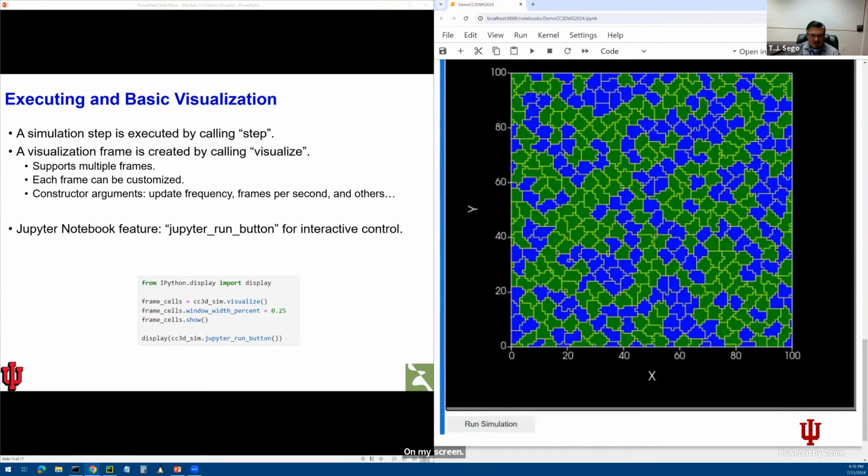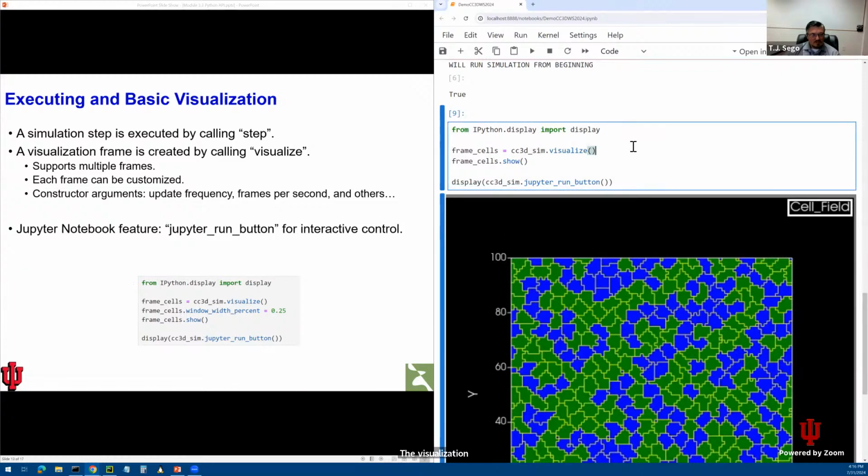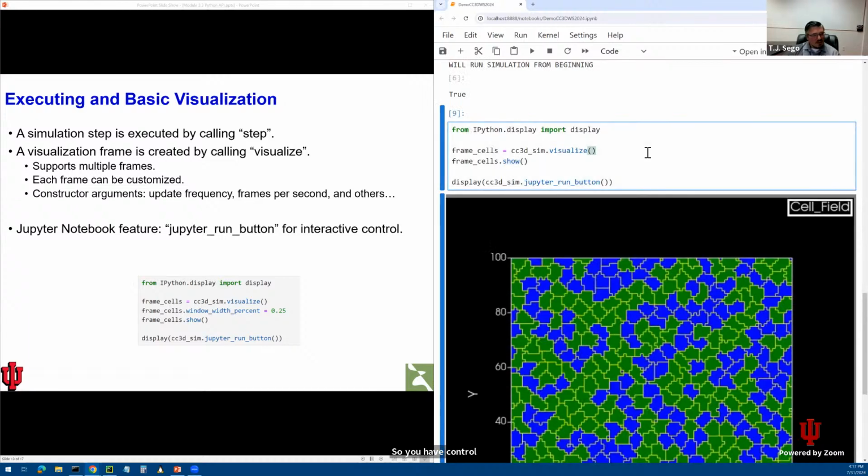Let's bring our attention back to this visualize call. Visualize returns something that gives you control over the visualization frame that's created when visualize is called. As demonstrated here, for example, to show the frame. If we didn't call this show method on frame cells, then the frame won't actually show up. So you have control over when the visualization frame is actually visualized. There are a lot of features defined on this frame object for doing all sorts of customization, specification of various visualization details, and then of course telling the Jupyter notebook, or also a Python script, when to actually show a visualization frame.